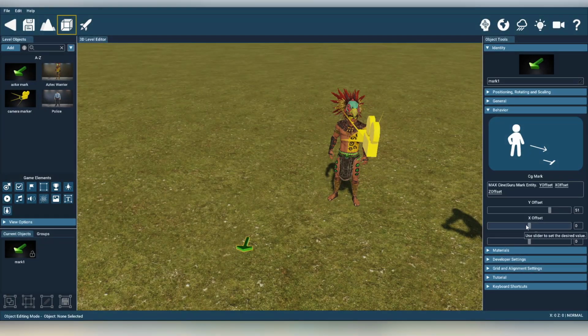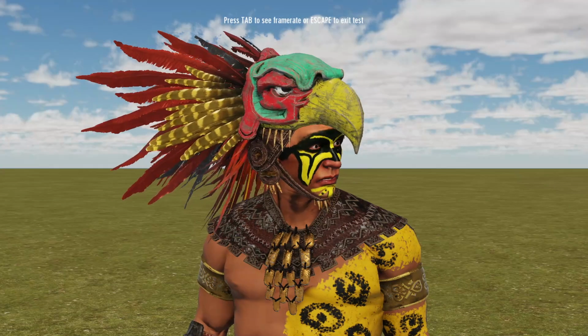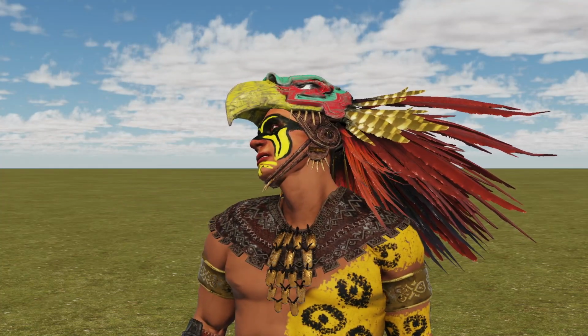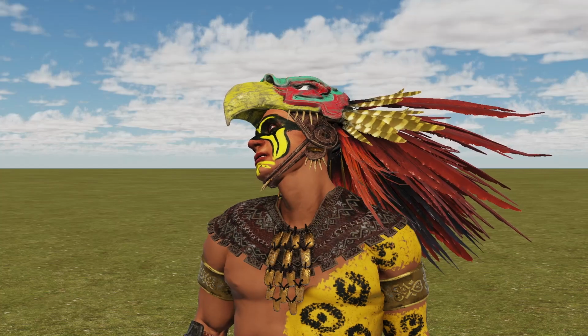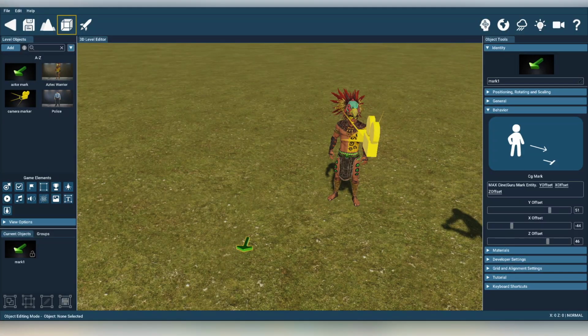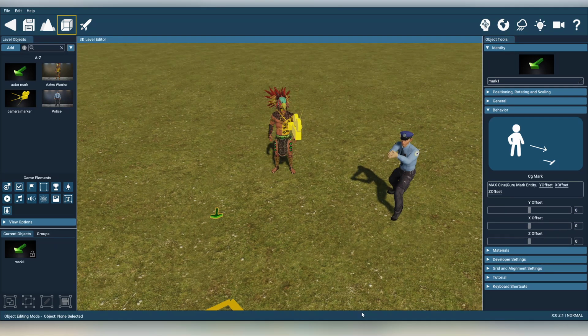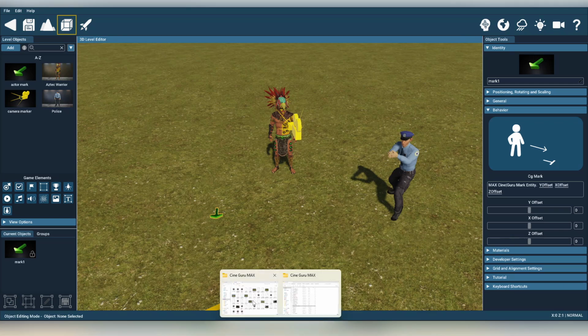And you could also use the X and Z offsets to really change where he's looking. So a little bit unnatural there, but I was playing with the values quite a lot. So that's how you can get him to look at a specific mark on the floor.